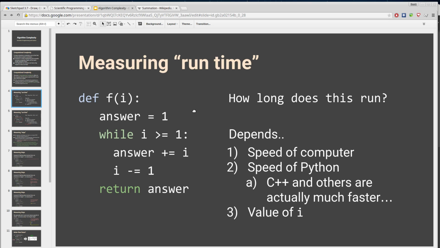So the question becomes, well, how long does this program take to run, and what does it depend on? Certainly, if I calculate f of 5, this program is going to take a very, very small amount of time to run. But how do we really measure it? How do we quantify it?